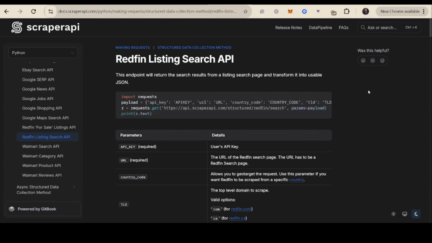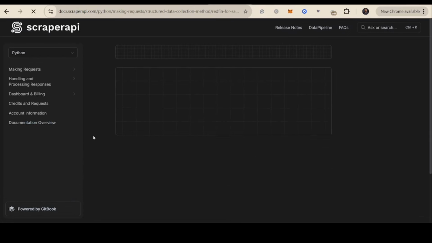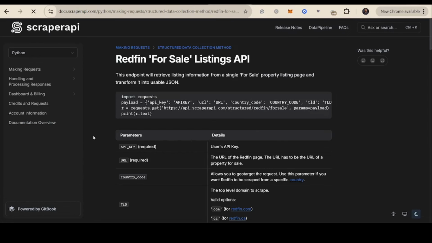Basically, ScraperAPI has two API endpoints for Redfin. The first one is for the search API. The second one is for the for-sale listings. So with this listing API, you are able to fetch listings in a particular place, New York, Alabama, LA, San Diego, and all that. But with this for-sale listing API, you are able to fetch the homes that are for sale in a particular location, and that just returns it for you very easily. So let's take some time to check out the endpoints.